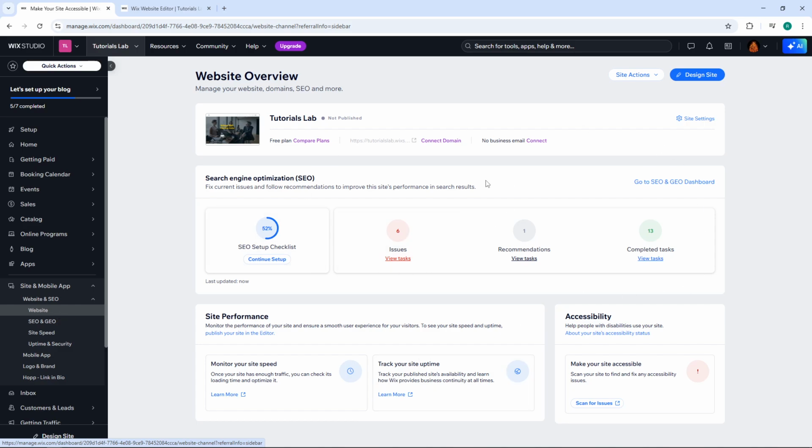Now you'll be taken to a page where you can preview the website settings you currently have. This is an important step because it allows you to confirm that this is indeed the website where you want to unfreeze the footer. Take a moment to make sure you're working on the correct site, especially if you manage multiple websites through your Wix account.